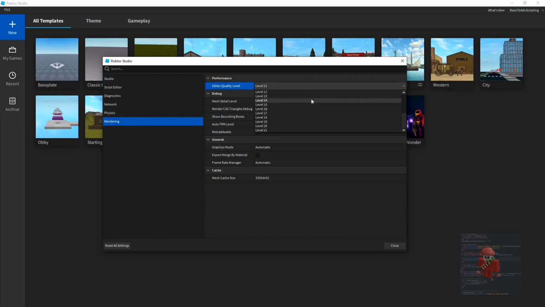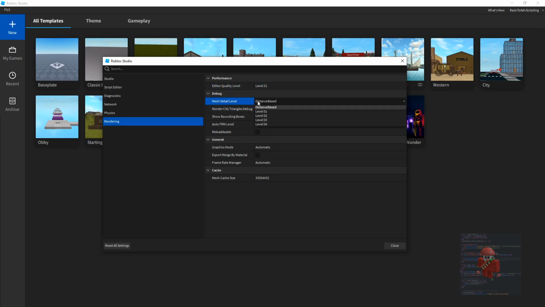We have our quality level here. You want to edit this before you enter the game. So if you have a pretty bad computer, go for the lower numbers. If you have a pretty good computer, go for the high numbers. Or you can just click automatic. I can handle most definitely most things with this beefy computer, so I'm going to go level 21. Mesh detail, just do distance based. It's just distance based anyways. That doesn't really change much.